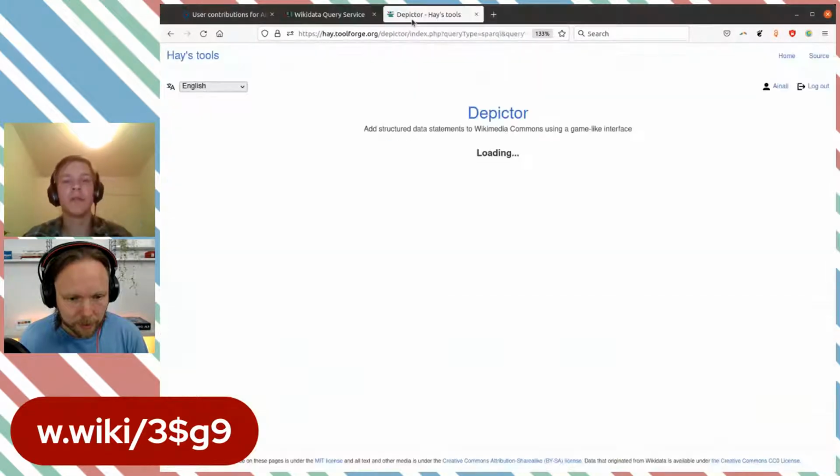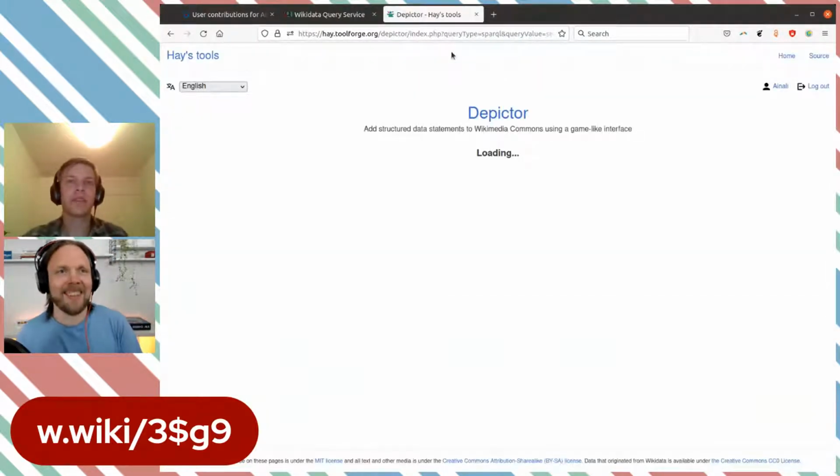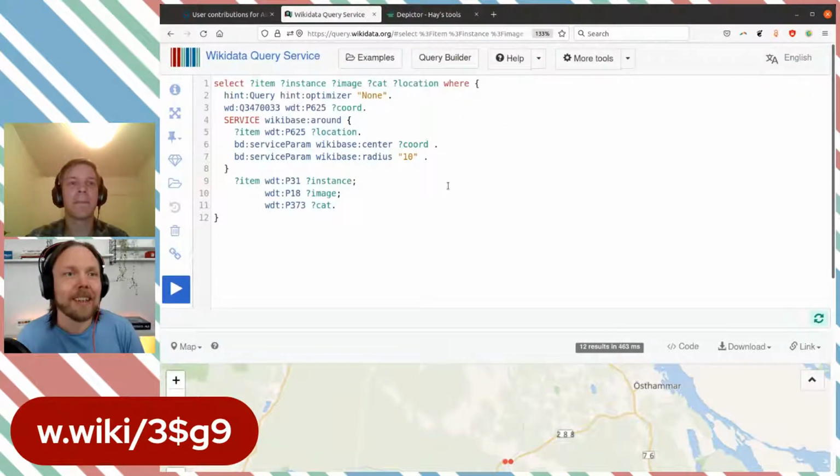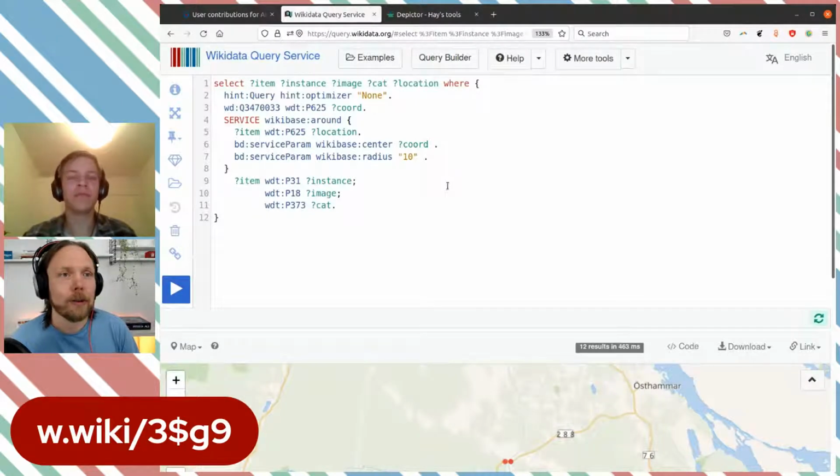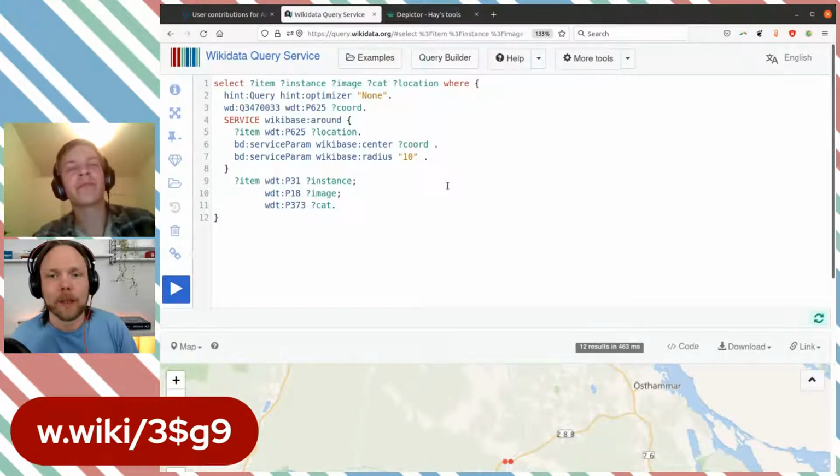Let's see, did it come? Nah, still loading. Still loading, okay. All right, so that's what I wanted to show you today, the depictor thing, and how you can also feed it with all sorts of stuff.